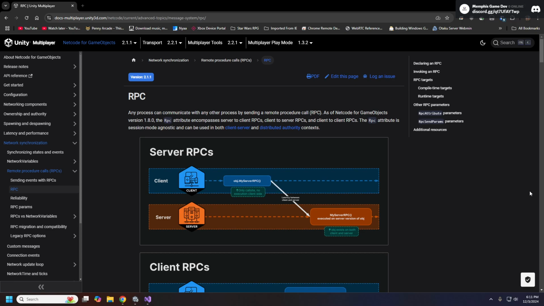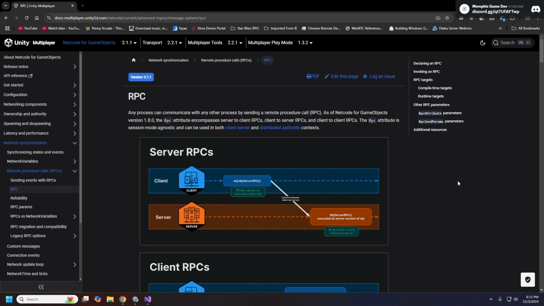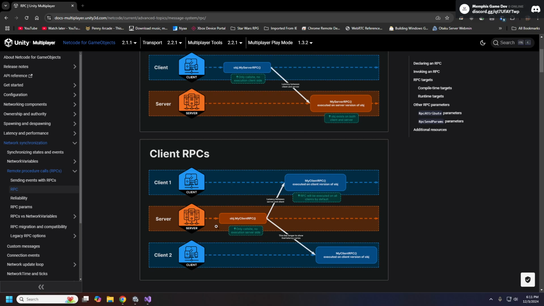recently-ish. So if you've used Netcode for GameObjects in the past, you might be familiar with server RPCs and client RPCs. And RPC stands for Remote Procedure Call. So these are basically functions that will get called locally, on a client or a server, but will be executed remotely on the server if it's called by the client, and vice versa, on clients if it's called by servers.